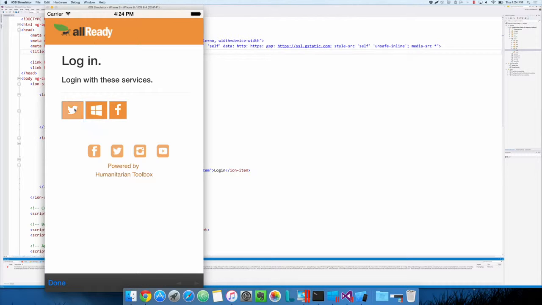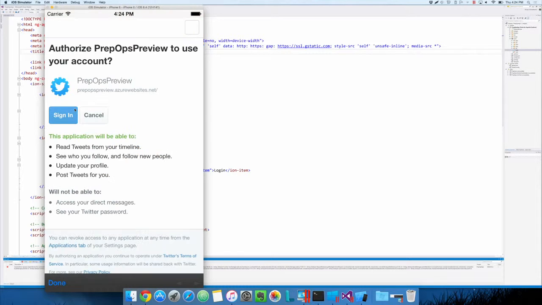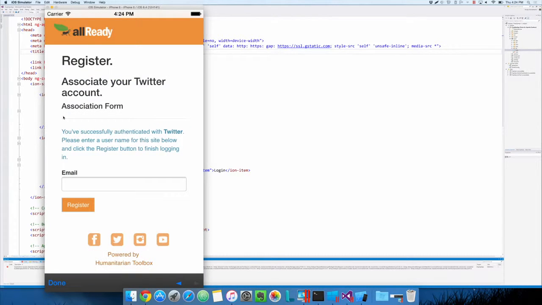So we're going to sign in first. We have authentication working. I'm going to sign in using my Twitter account. I've already signed in beforehand, so I'm just going to go ahead and sign in. So you didn't need to type in your login. Yeah, exactly. And I'm already registered.